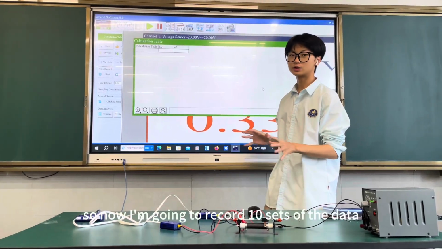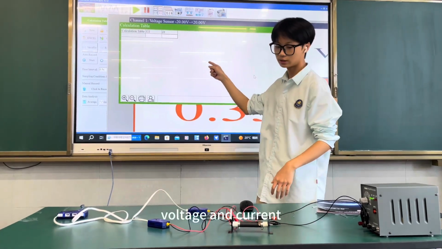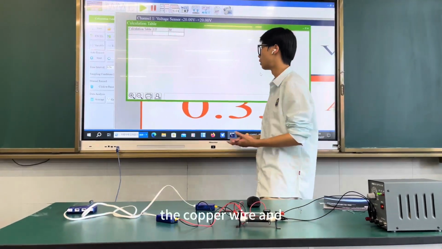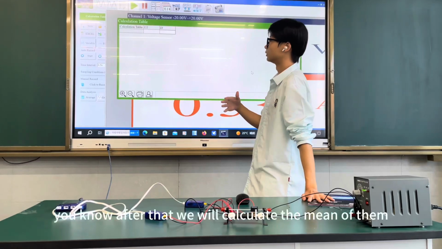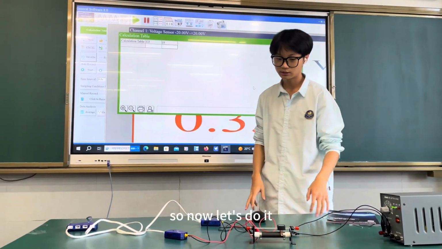So now I'm going to record 10 sets of the data, which are the voltage and current passing through the copper wire. And after that, we will calculate the mean of them to minimize the errors. So now let's do it.